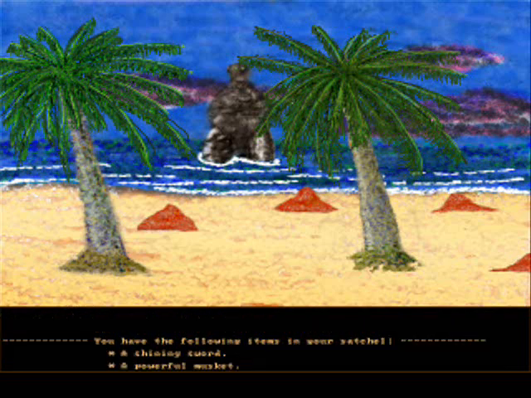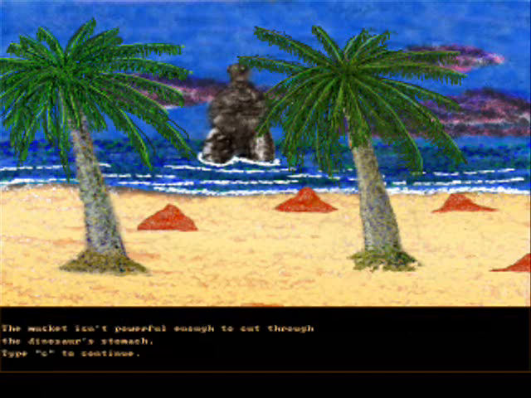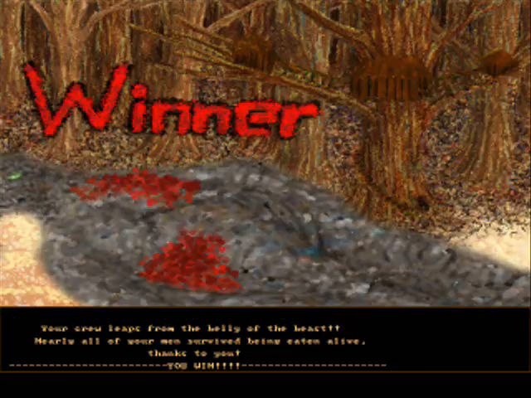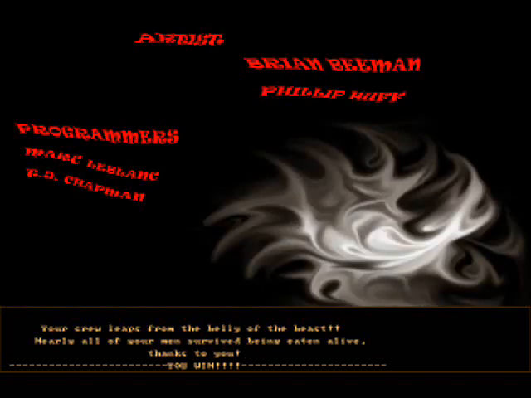How can we get our friends out? Use a sword or a musket? Let's try using the musket by typing attack. The musket isn't powerful enough to cut through the stomach. Whatever. Use the sword, and you win the game. Fantastic. Your crew leaps from the belly of the beast. Awesome.